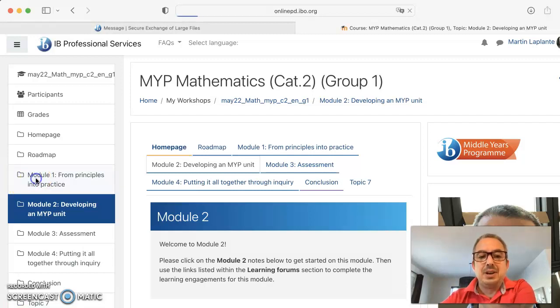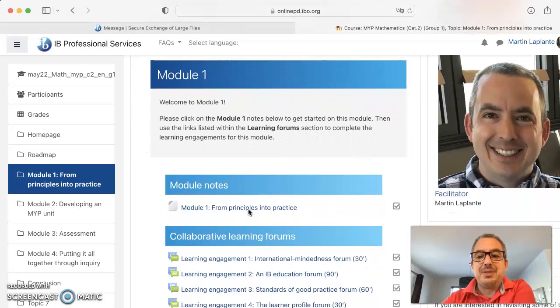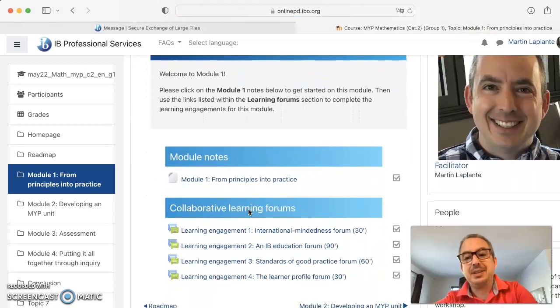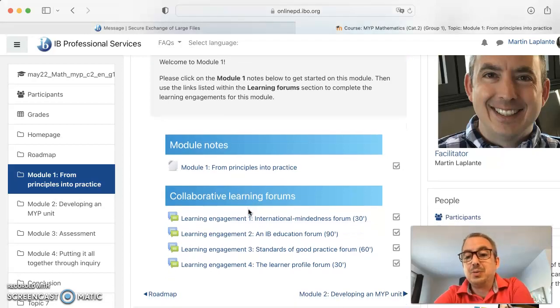In Module 1, we were going back on the IB philosophy because sometimes when we plan, we forget about the main idea for which the program exists, which was the mission statement, which was trying to get students to be engaged citizens, so to be internationally minded. And also there was a few reading among which we had what is an IB education that reminded us, apart from the fact of being internationally minded, of having to develop the attributes of the IB learner profile, which came back in Learning Engagement 4.